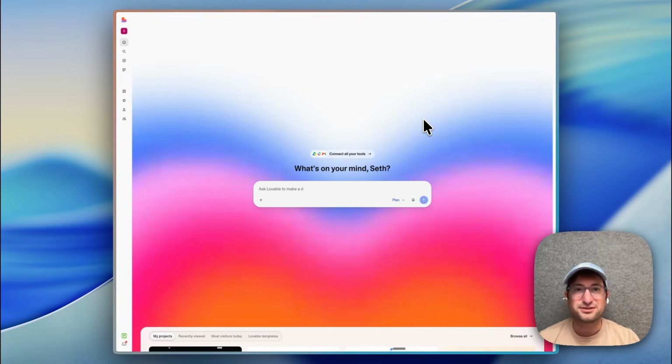So I'm going to show you how to do this and turn a static website that we create on Lovable into something with authentication and a backend super easily. You're going to want to stick around because this is going to be fun.